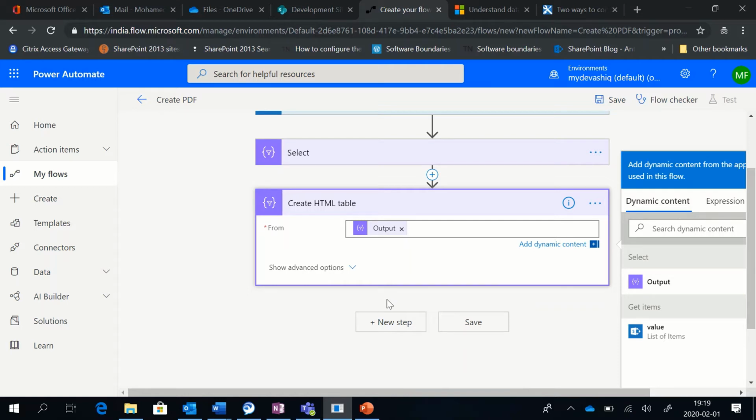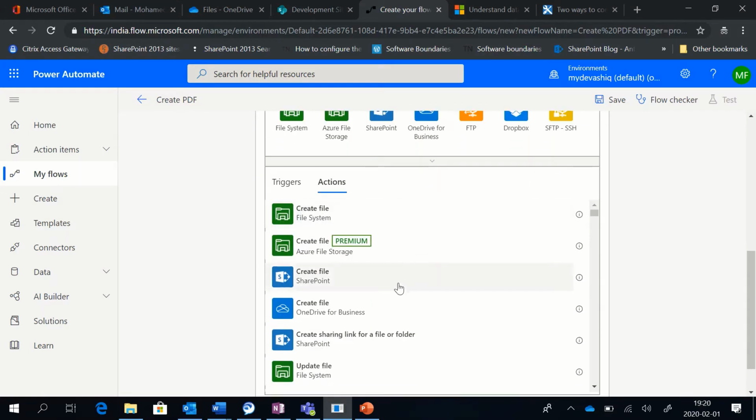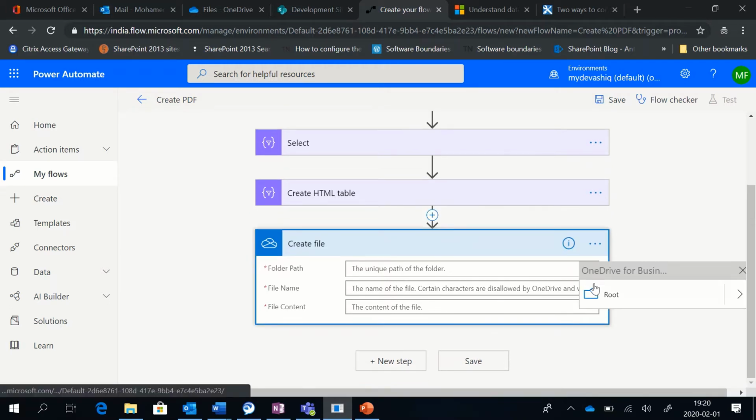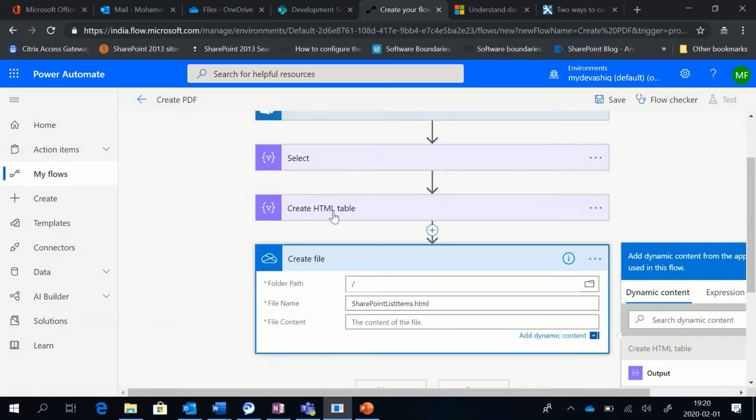So the connector which we are going to use for creating a PDF file is from OneDrive. I'll have to create an action called create file. This is from the connector OneDrive for Business. So it connects to my OneDrive. We'll have to select the folder where it needs to be stored. I'm going to select root. The file name, SharePoint list items.html. The file content is going to be the output of the action create HTML table.